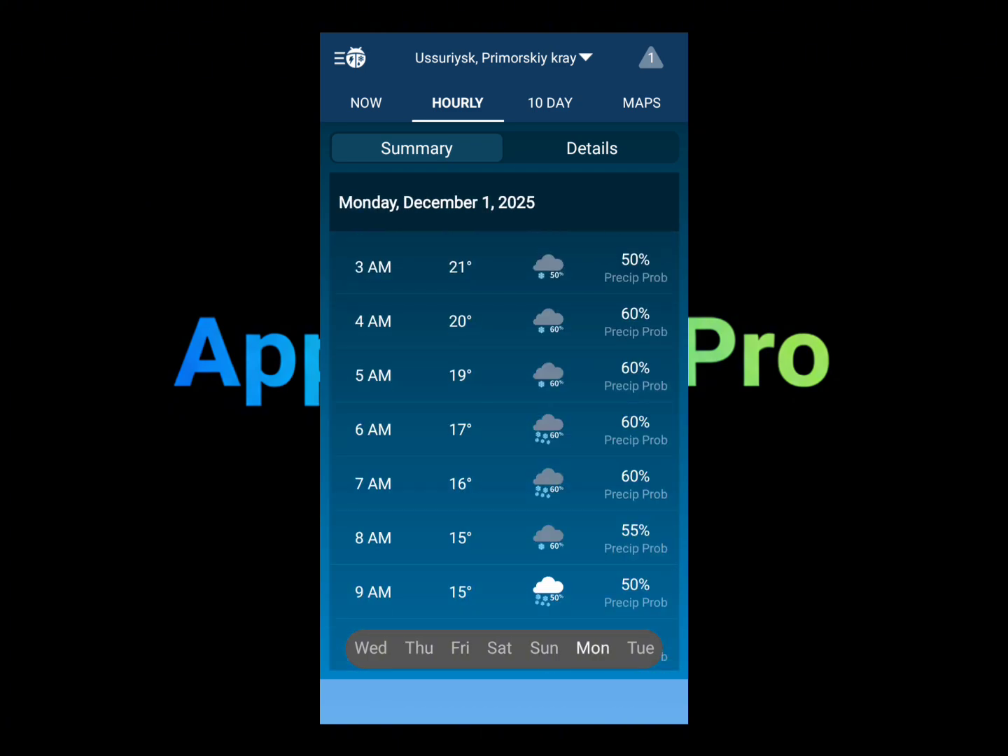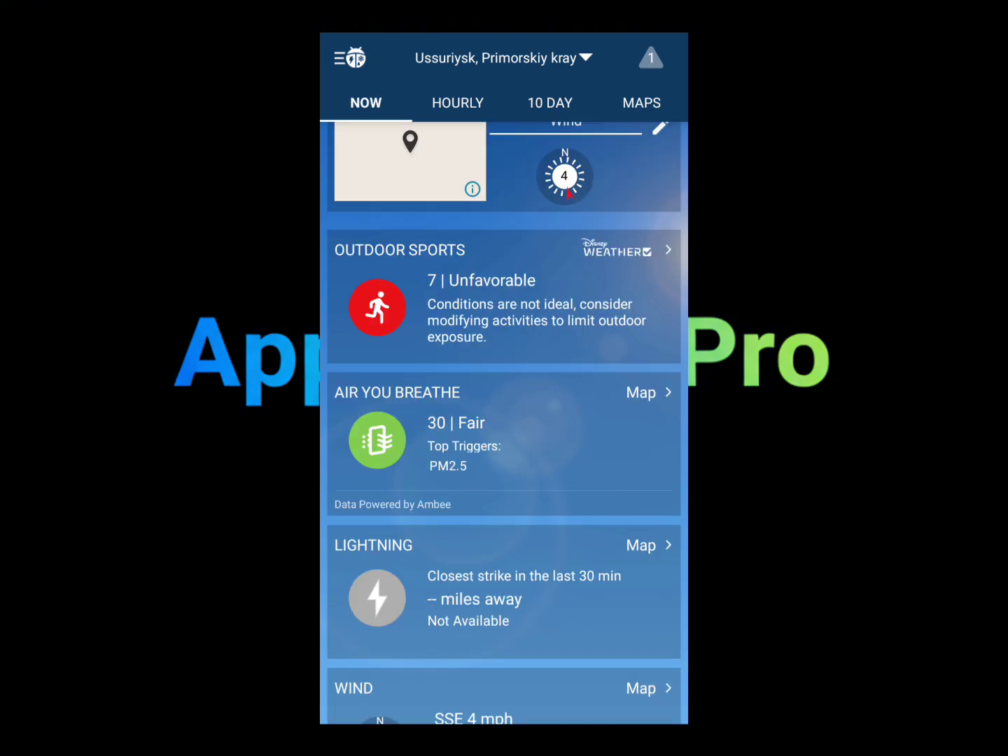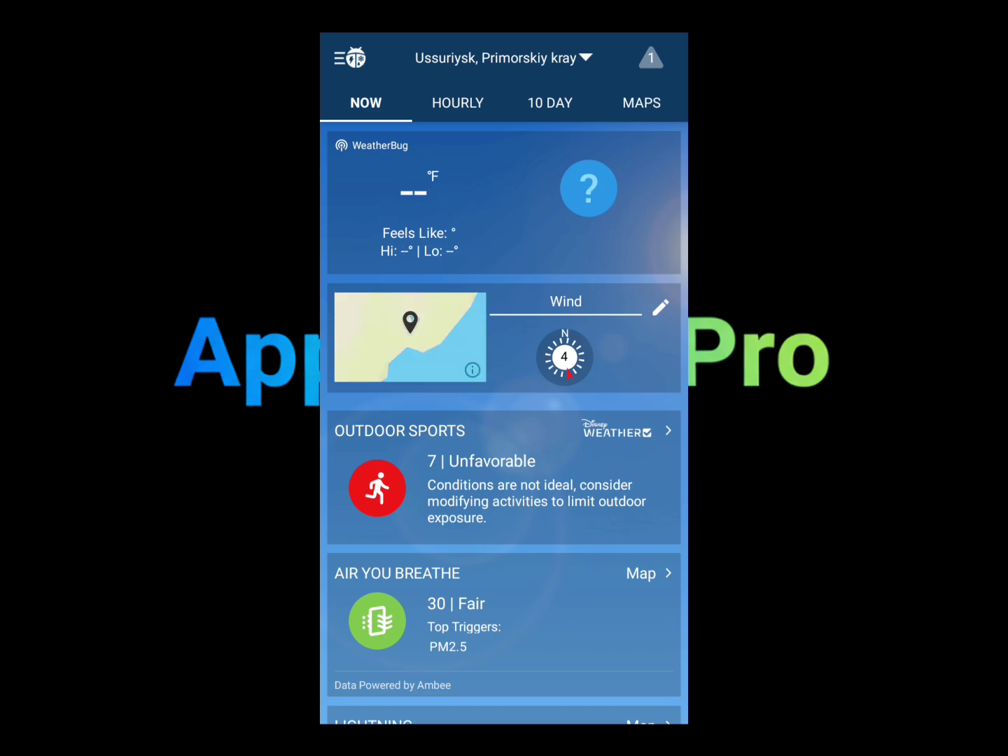So you'll be getting a forecast for 10 days. So if you do tap on the 10 days option, you can see the weather forecast up to 10 days, which is crazy. And also, if you do tap on the now option, it will give you an update for now.